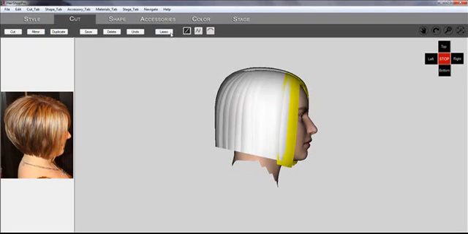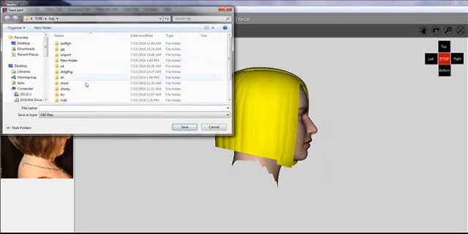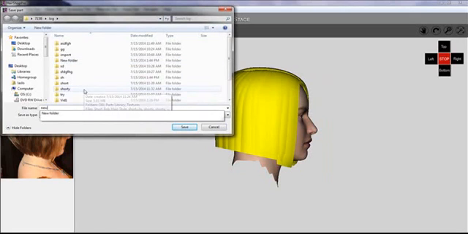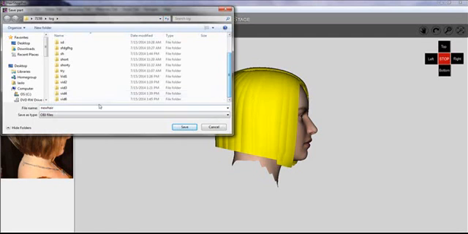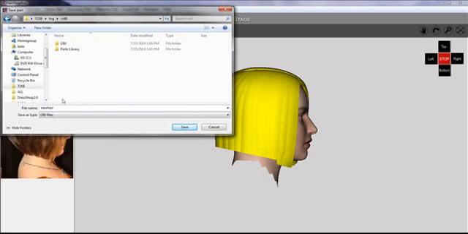Using the Lasso tool, we will now select all parts of the hair and save as New Hair. This will place the shape into the parts library, where we can access it later as needed.